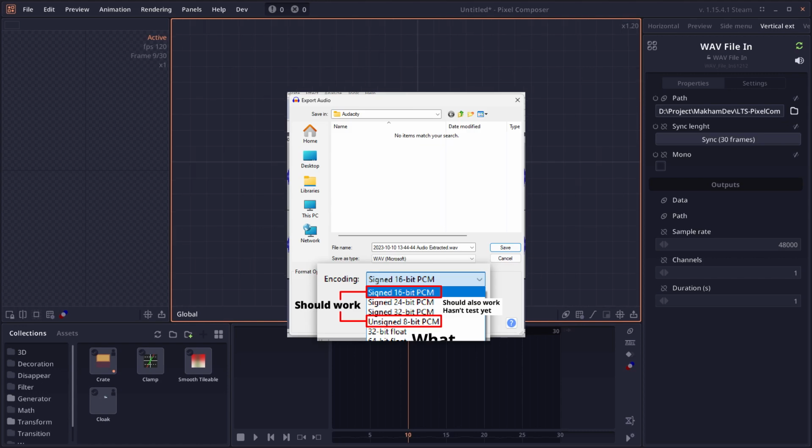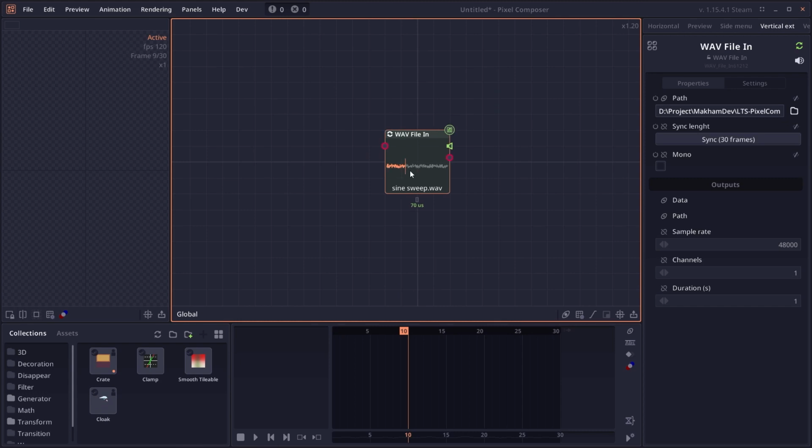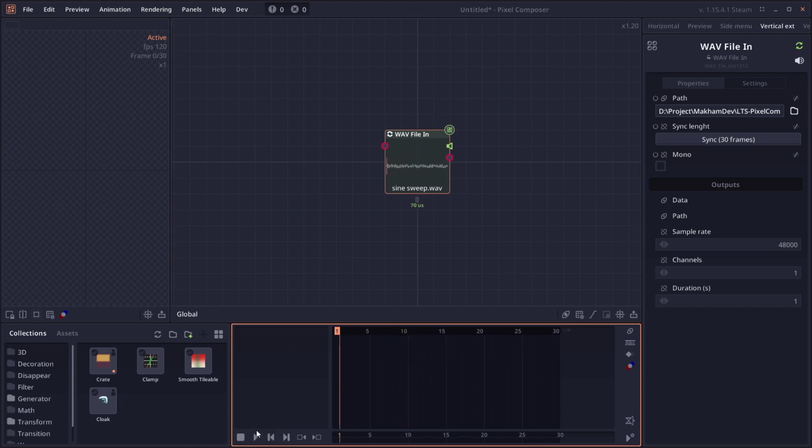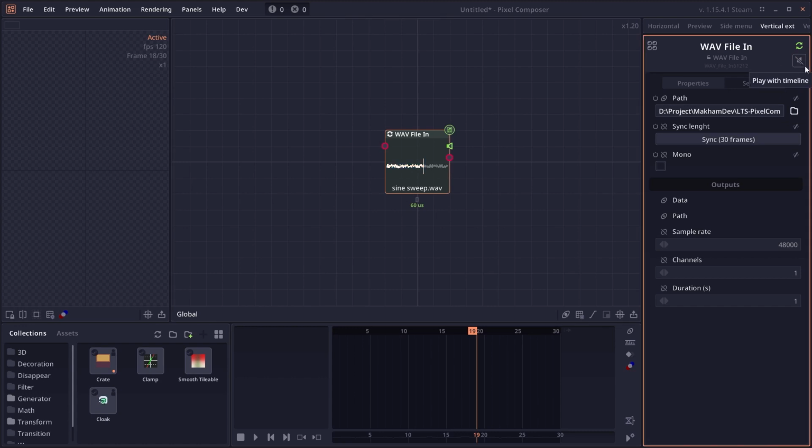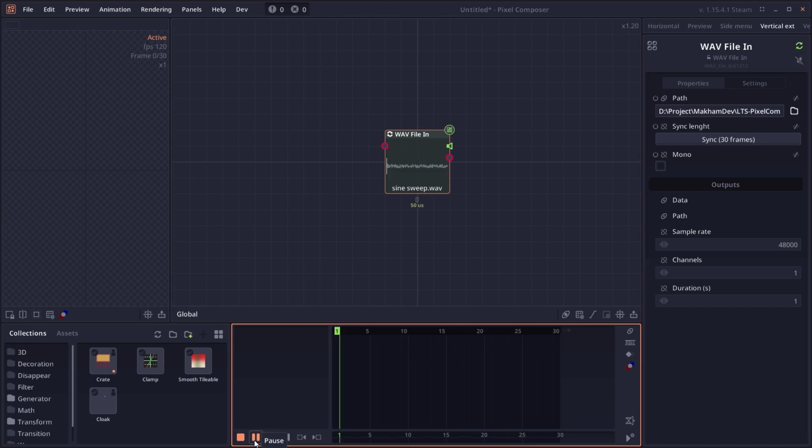When you import your audio file into Pixel Composer, it will create this WAV file node. Already, when you try to play your animation, you should be able to hear the audio being played. You can also mute that by selecting the node and then clicking on this Play with Timeline button, so that you don't have to hear it all the time.